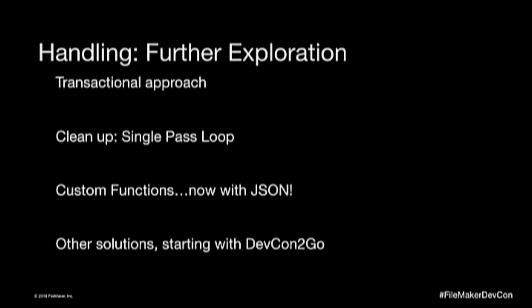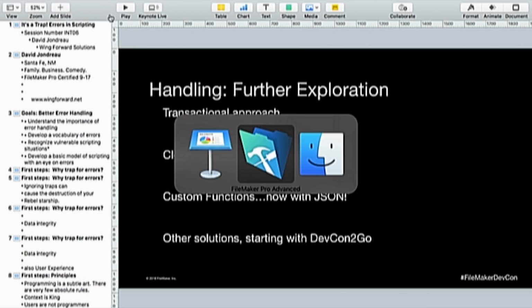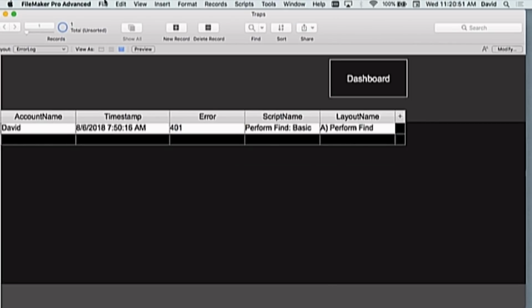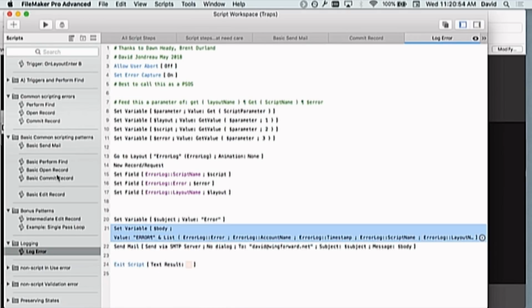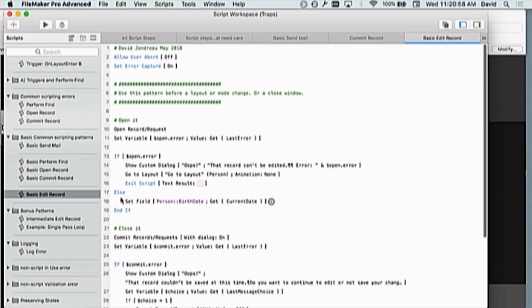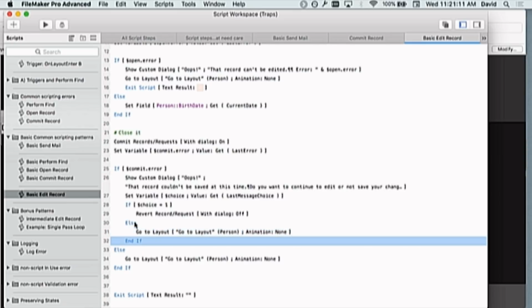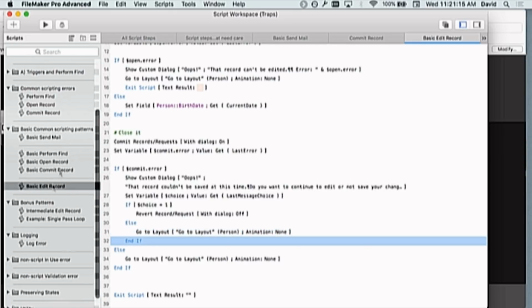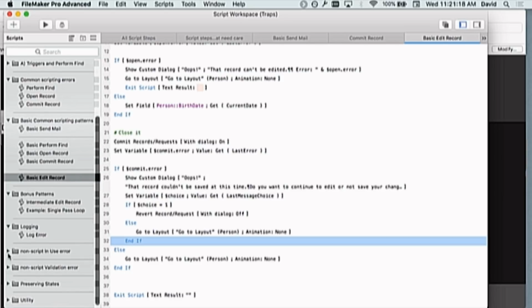Single pass loop. If you noticed over here, there were a lot of cleanup steps, right? So here we are, doing a bunch of error checking. And if any one of these things goes wrong, we have to do something. We have to go back to the original layout. Maybe we have to clean up some other things, clear a global variable, clear a global field. Instead of repeating this every time, and whenever we repeat ourselves we introduce the possibility of errors, there's something called a single pass loop, which is a really great idea.